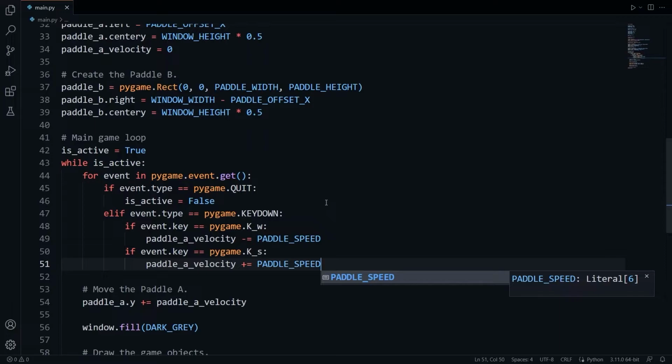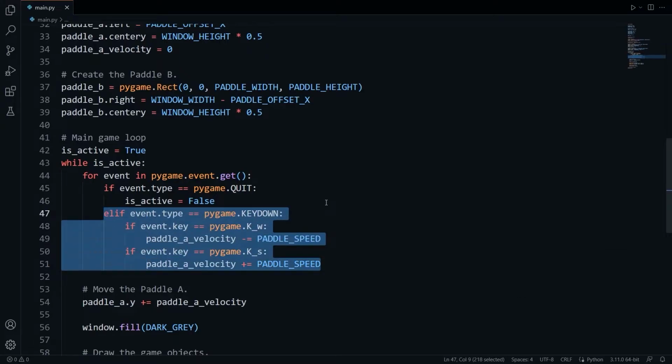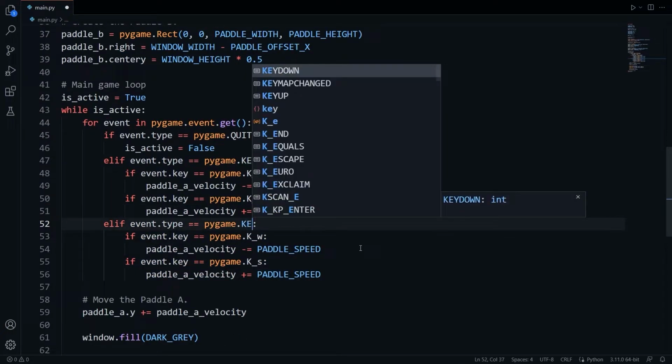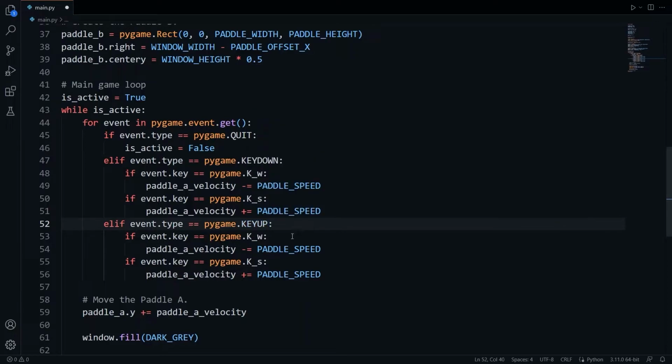Now we need to reset this velocity variable to 0 whenever the key is not being pressed. Because if we run the game now, the paddle is going to move and it is not going to stop. So for that I'll duplicate this whole key down logic. And here instead of KEYDOWN we'll say KEYUP. KEYUP means whenever a key on the keyboard is released. And everything can remain the same. But only here we'll inverse the math operations. So instead of minus equals, I'll say plus equals. And instead of plus equals, I'll say minus equals.